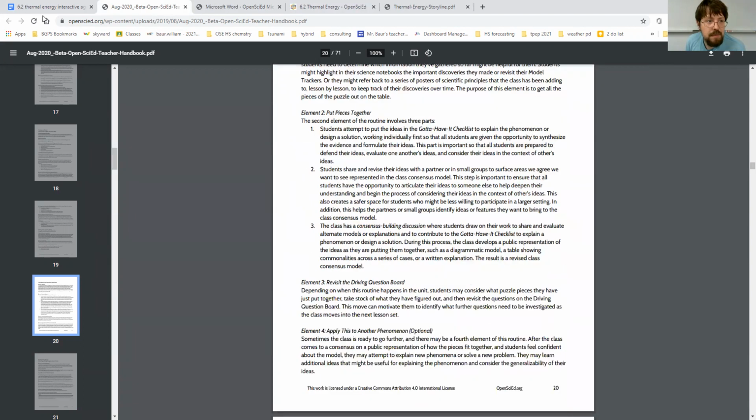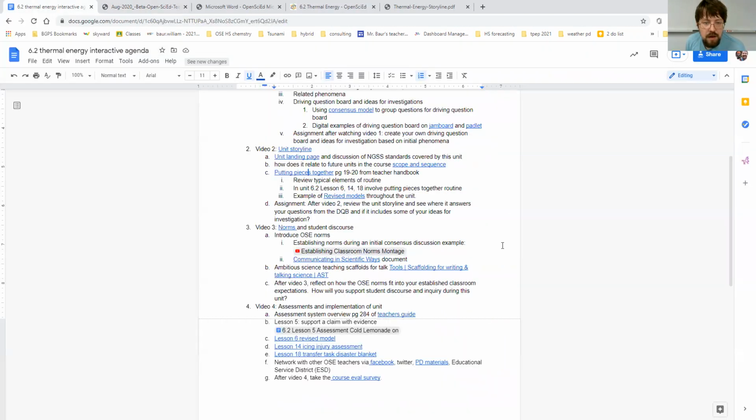Okay, so those are the main elements of the putting pieces together routine. And again, those come up in lessons 6, 14, and 18.